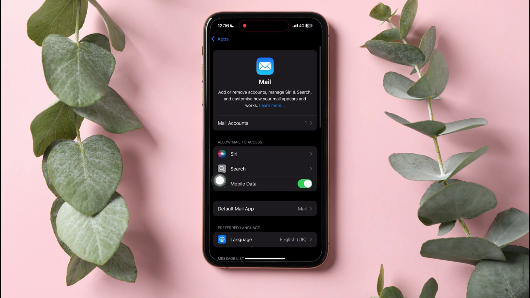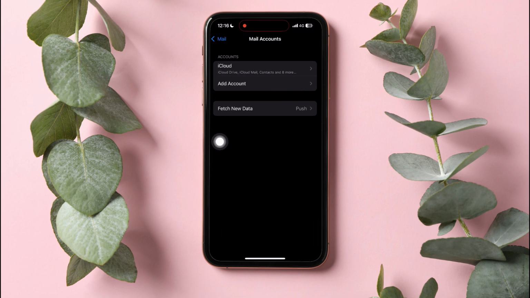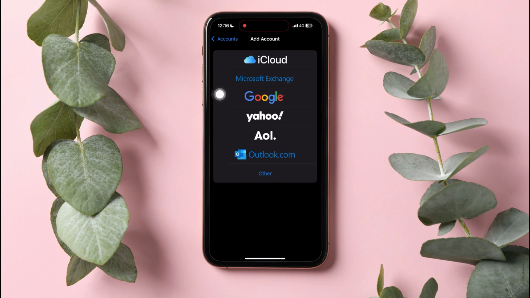From here, you can add or remove accounts, customize how your mail appears and works and more. Go to Mail Accounts. Here, tap on Add Account in the Account section. Now, choose the account you want to add from here. And then, you can create your email from any of the sites that you want. Following these steps, you can easily change email password on iPhone.